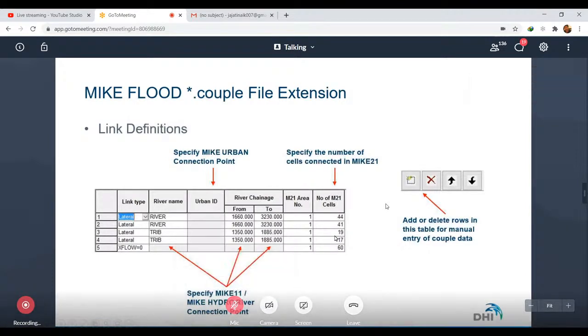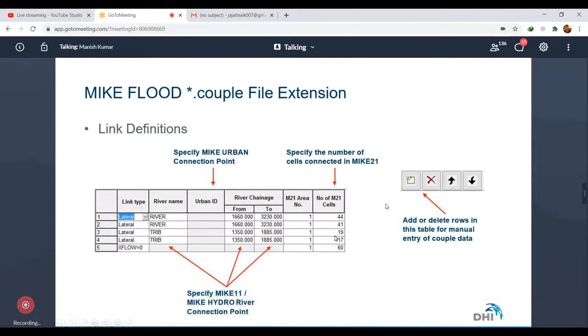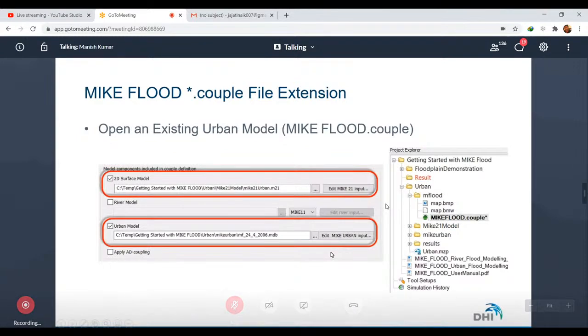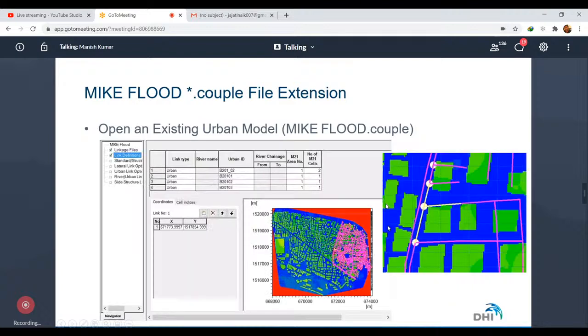Similarly, you can connect your urban module. So you can connect various manholes or outlet points to your floodplain area. So you select a particular manhole where you know that it is causing flooding. You can connect all manholes. See, it's always a choice, meaning how much time you want to give to run a particular model.